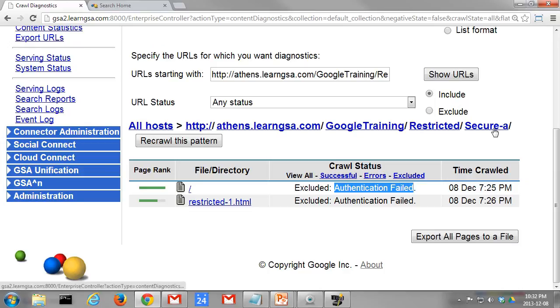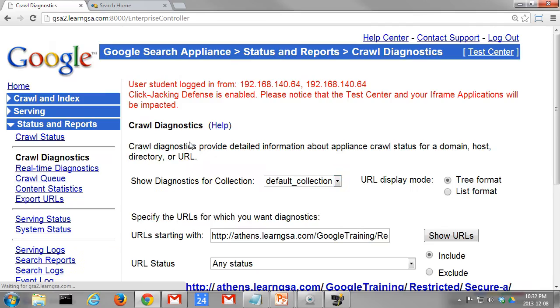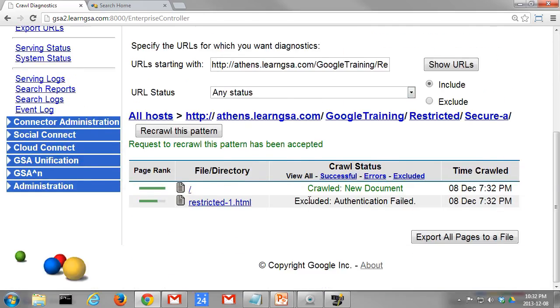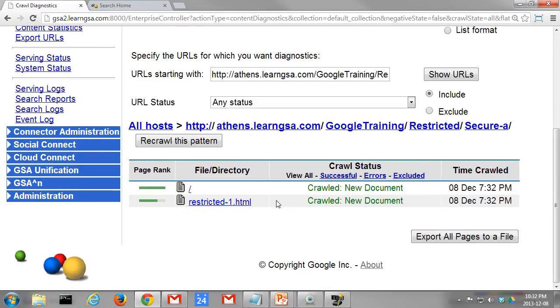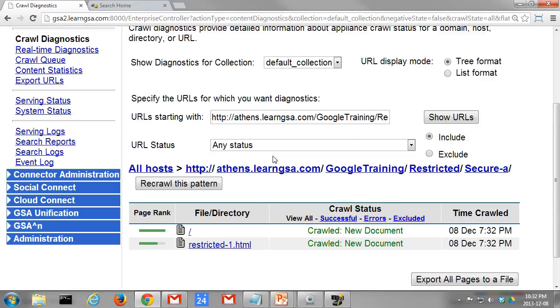Now, directly from within Crawl Diagnostics, I can recrawl this pattern. And we can see that one document has already been recrawled. The other one should be recrawled pretty soon. And there we go. Both of them have been recrawled. It'll presumably take a little bit of time to index those.